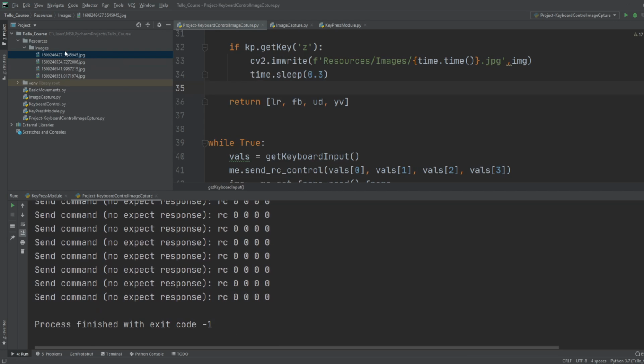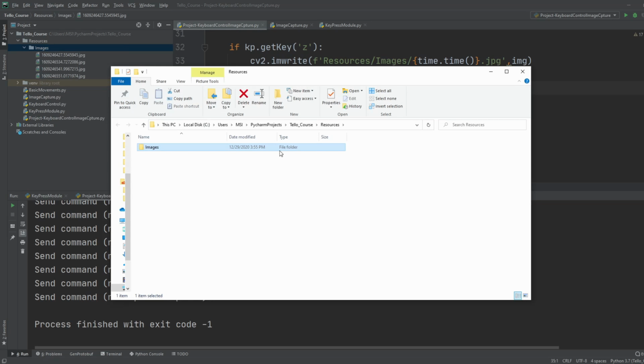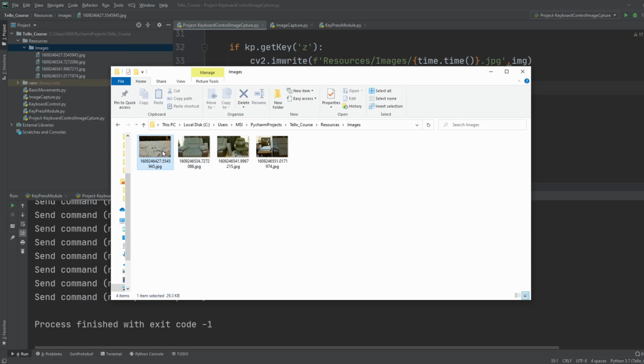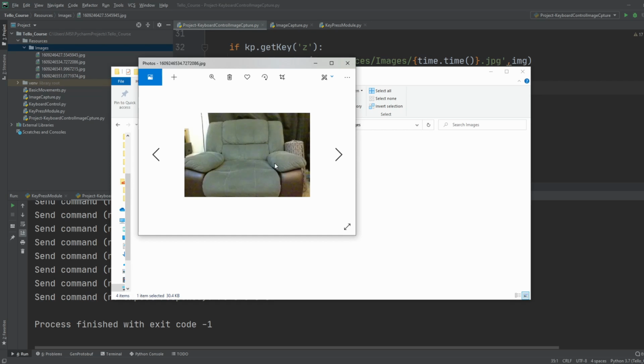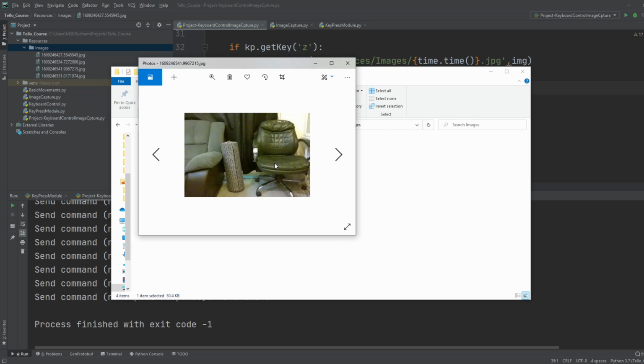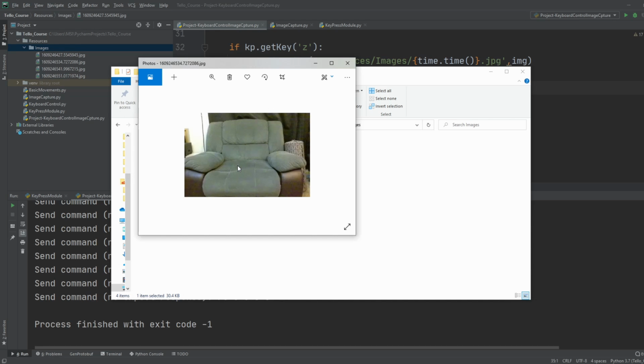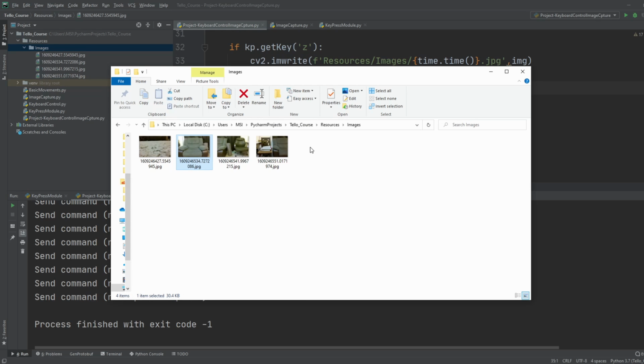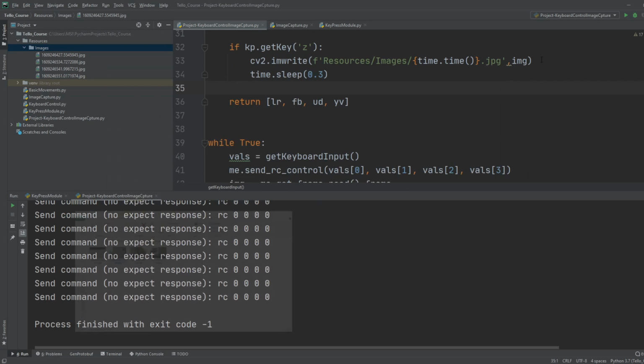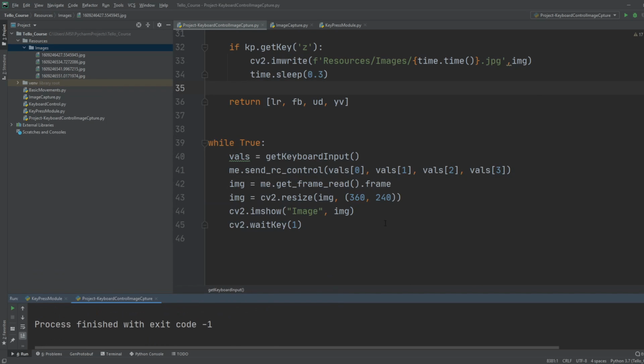So we will go to images and show in Explorer. And we have the previous image that we took from the previous run. And here we have the new images. So this is the sofa, this is one chair, and this is the third chair. So as you can see, we can fly around and take pictures, and they are getting one picture at a time instead of just having a lot of images at the same time. Okay, so this is good.